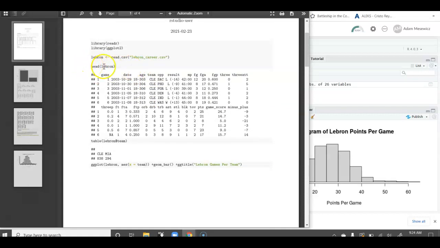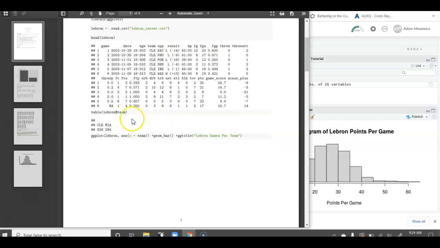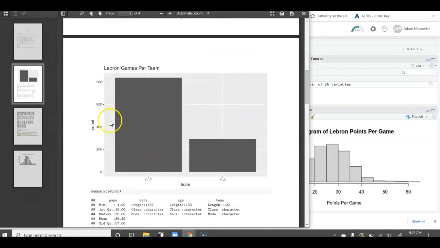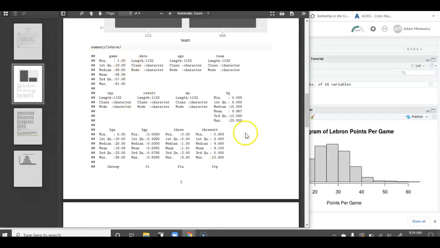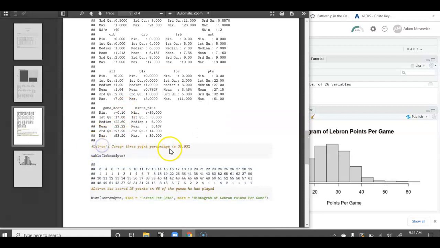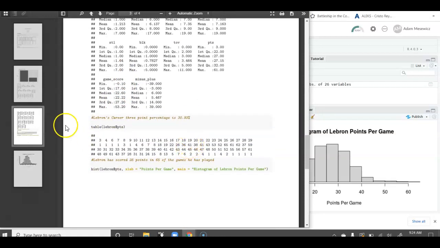So you can see this just shows us all the things that we did, right? This gave us a header, to see what data we were looking at. And then we did a table to see how many games he played for each of his teams. And we created a bar graph using ggplot to display that information. And we summarized LeBron's career statistics to find out some information. We wrote a comment. His career three-point percentage was 30.93%. And we created the table to show the number of games he scored a certain amount of points. And we noticed that he scored 25 points in 65 of the games that he's played.